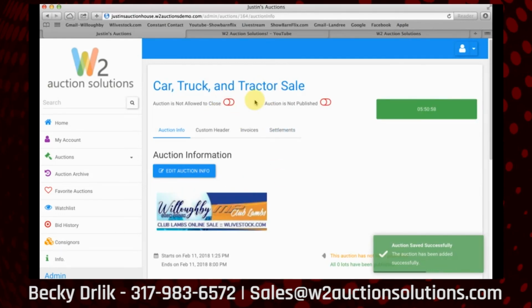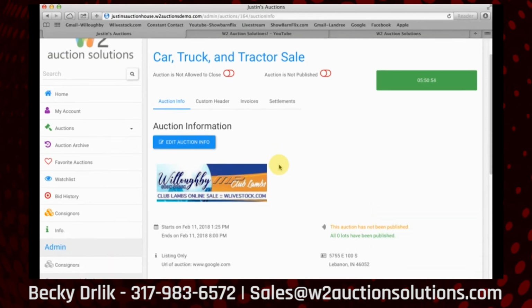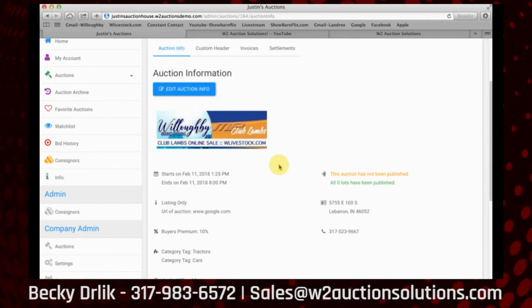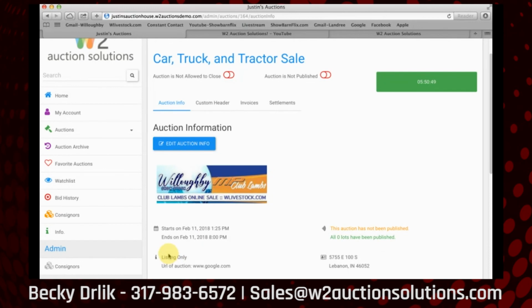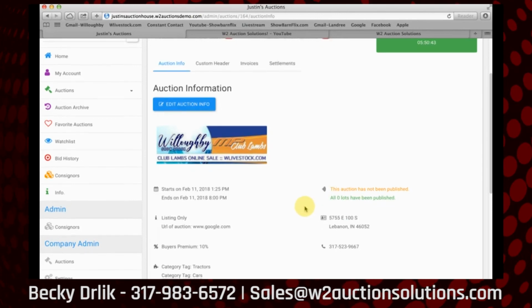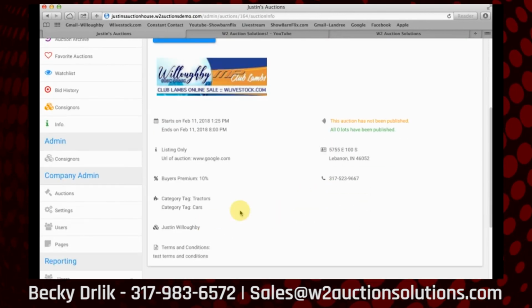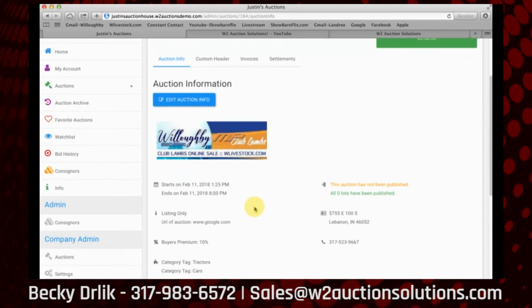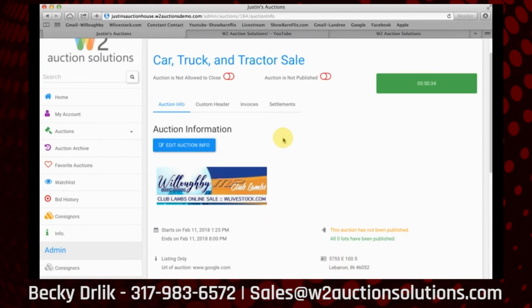So now, nobody but us on the administrative side can see this auction right now, but this is all its basic information right here. As you can see, it's a listing only, when it starts, how many lots have been published, which we won't have any lots in a listing only, but that'll be more evident on the front side when I show you there. So that's all that basic information.